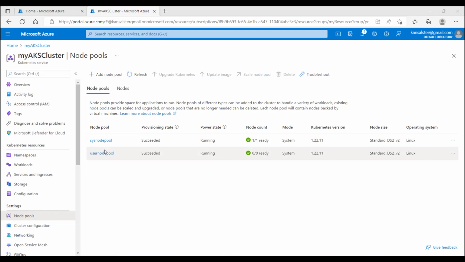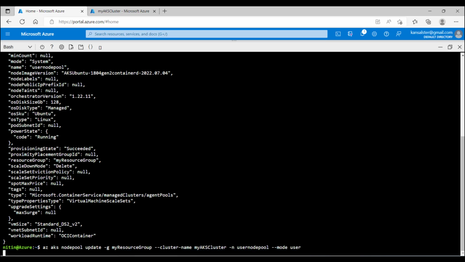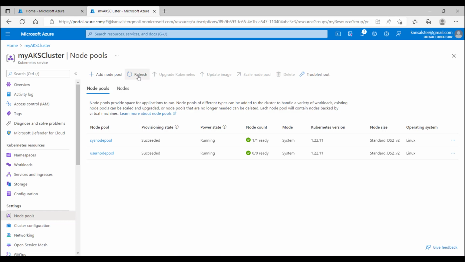Now let's convert it back to a user node pool. I'll go back to the terminal and we'll run the same command, but this time I'm going to change system to user. Let's go back to the AKS blade, hit refresh. You can see the mode is already changed to user and provisioning status is updating. It will take another minute to change. Let's hit refresh. Now the provisioning state is succeeded, 0/0 ready and mode is already changed to user. Now we have two node pools, system node pool and user node pool.